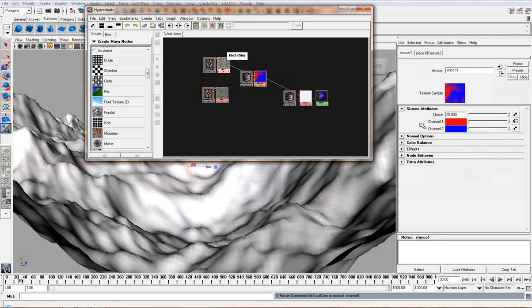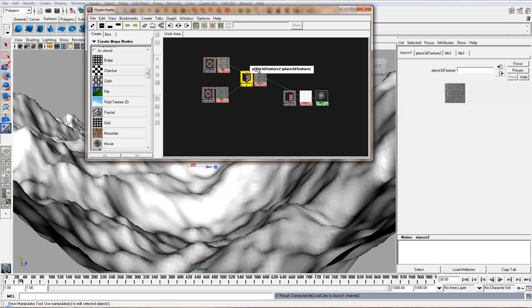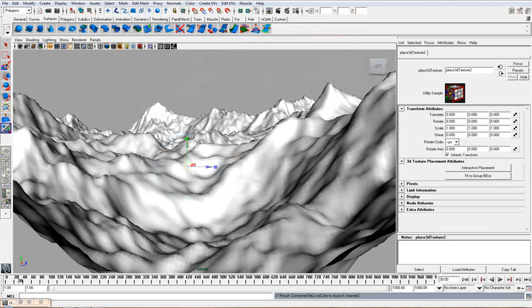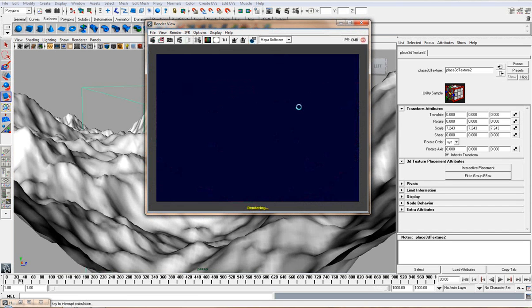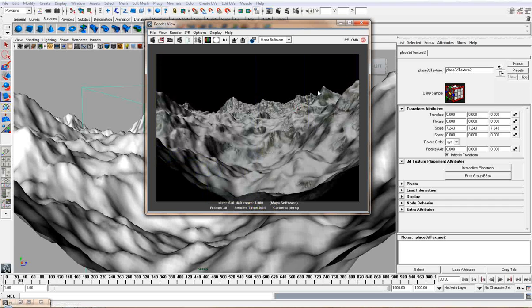Middle click, connect it to channel 1 and channel 2, get a mix. And in this place 3D, I can increase it slightly. Okay, now see how this looks. Let's do a render. See that area, it's getting stretched. That is not a problem. So again, keep that stretch.